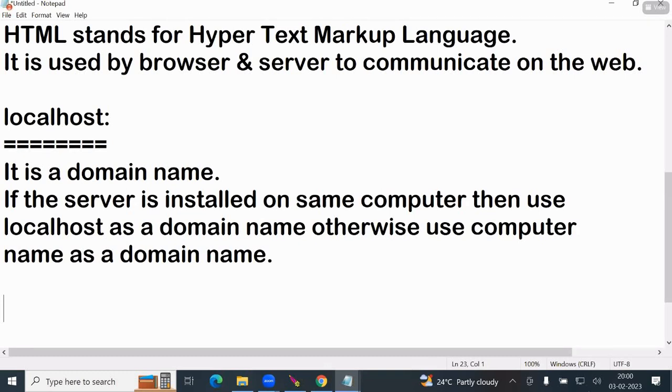Suppose 5 systems are there. If it is installed in system 1, then you write system 1. But if you are working in system 2, and it is installed in system 1, then you have to write the server system name. Okay. It is a domain name.